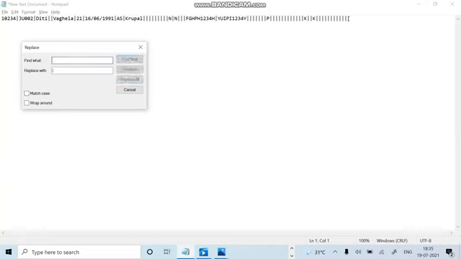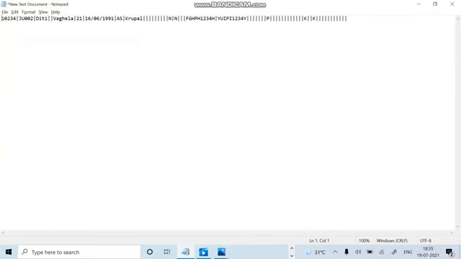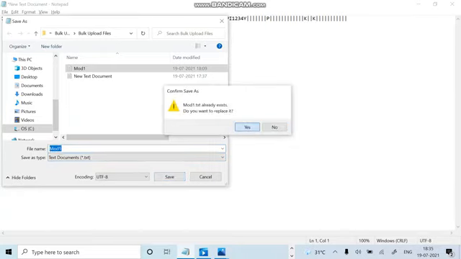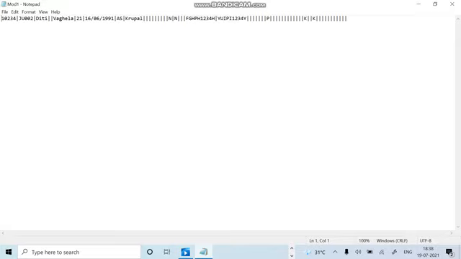Next, under find what, again mention that open bracket, and under replace with, do not mention anything, just leave it blank and click on replace all. So now this is the actual data which we need to upload. Again, go to file, click on save as, select the path and give any file name. So I'll give the file name as mod1 and click on save. So now the file is saved.